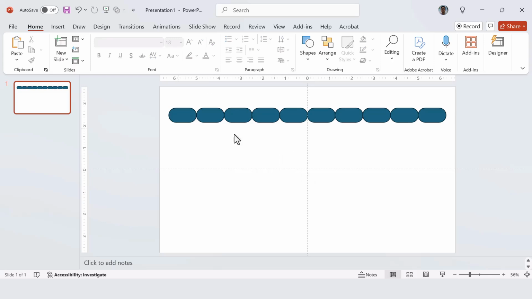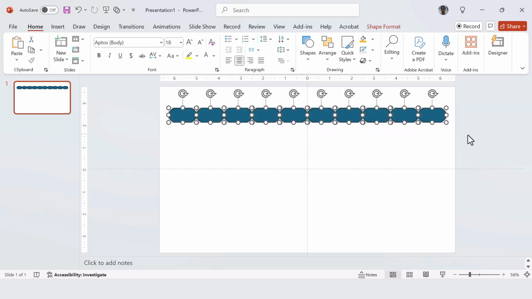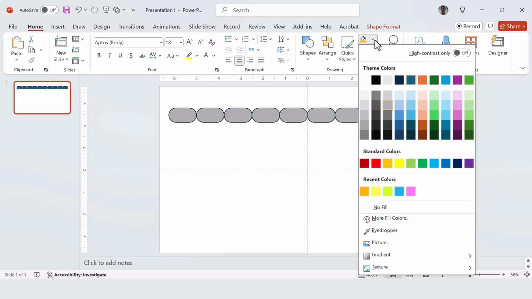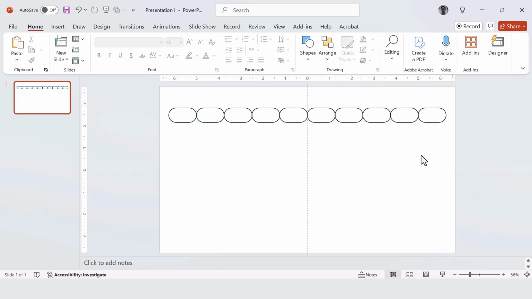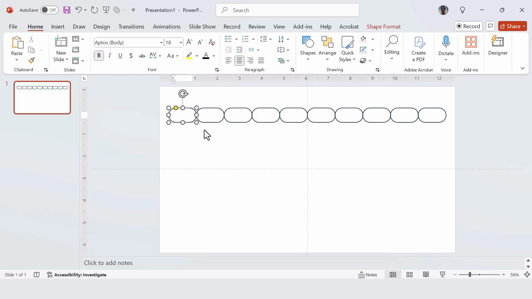Now we're going to remove the fill from all the shapes. Select them all, go to Shape Fill, and choose No Fill. Next, select the first shape and type in the first date, 1998.